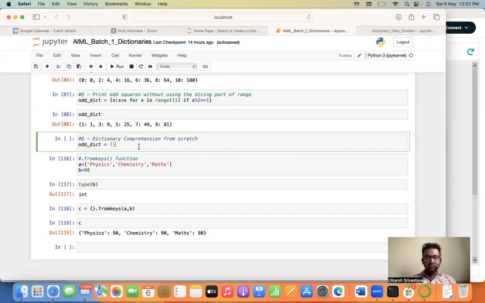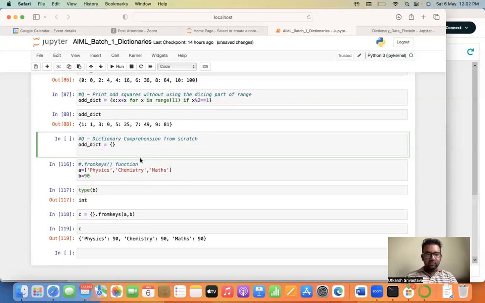Utkarsh, can you repeat the question once again? It is a dictionary comprehension, just like we did a list comprehension from scratch. So it is dictionary comprehension from scratch, with a for loop discretely, individually. All right, no worries, let me start. So odd dict, just like we took new list is equal to an empty list, we'll take odd dict is equal to an empty dictionary.